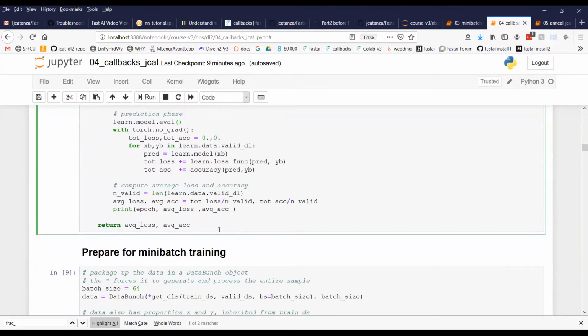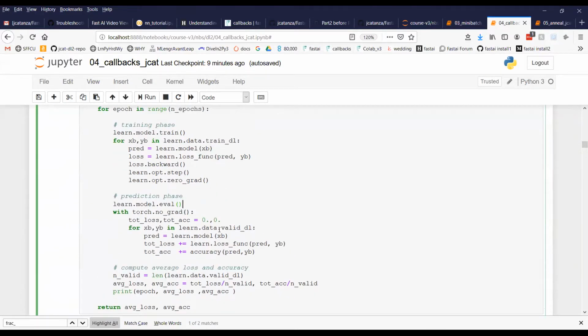That's right. So let me ask a quick question. Average loss and average accuracy, they're not concerned with training.